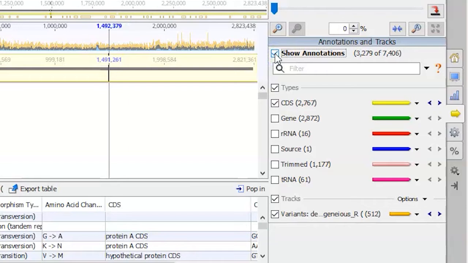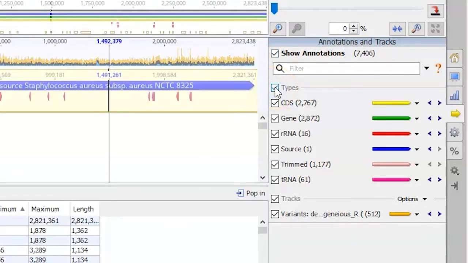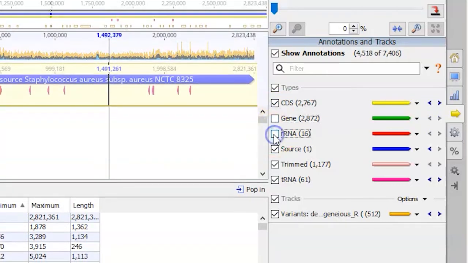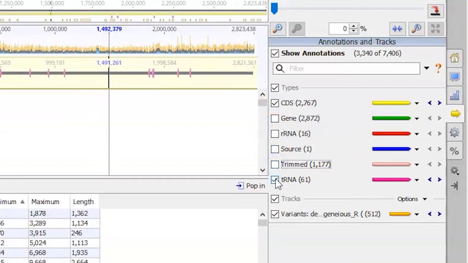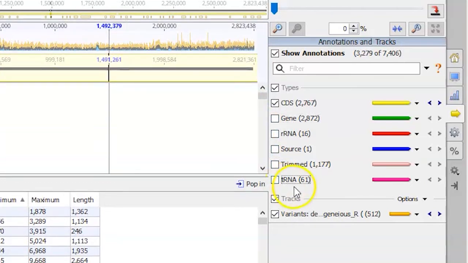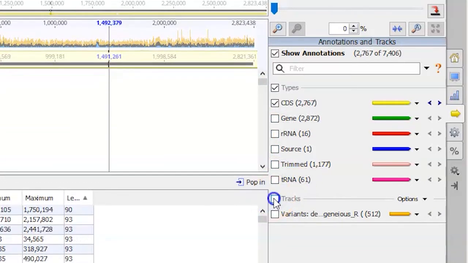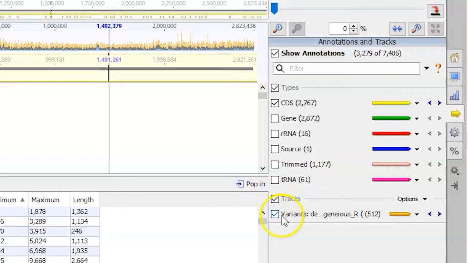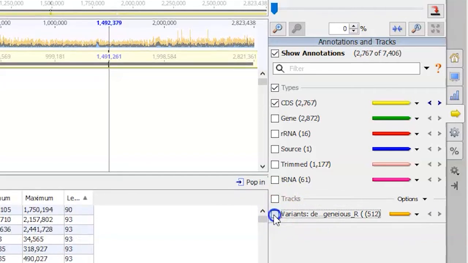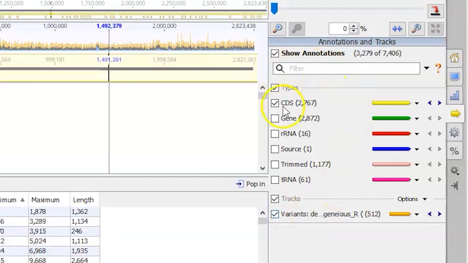So I would do that. You want to make sure that types is checked, so I do that. Make sure that CDS is checked, and then make sure that the remaining fields are unchecked. So I'm going to uncheck all of these other options here. Then at the bottom, you want to make sure that tracks is checked, and then you should see a variance track, and make sure that that's checked. So this is what it should look like. This is just our default mode, by the way: show annotations, types, CDS, tracks, and variants.